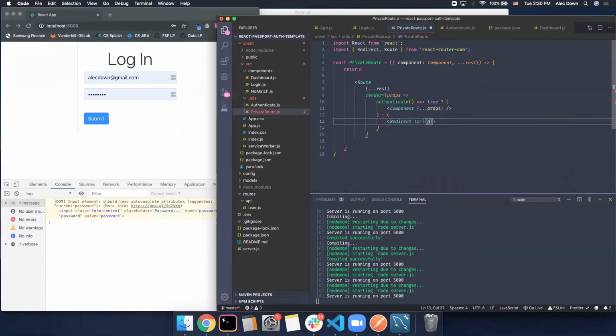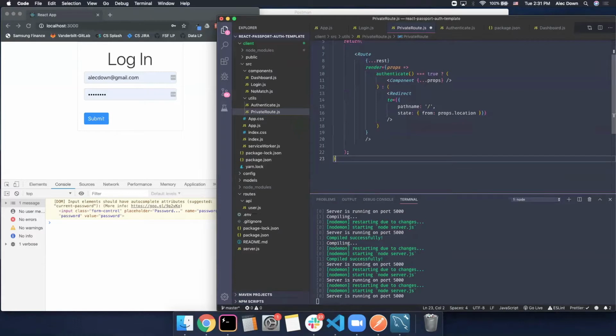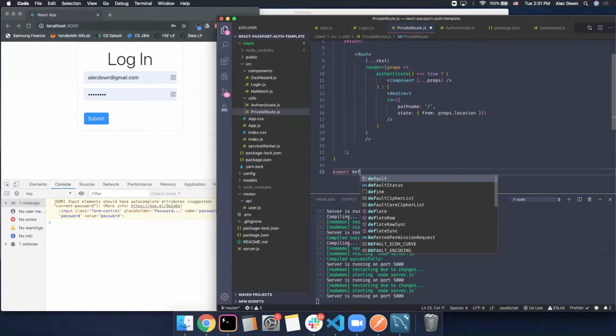We need two curly braces. We need a path name, which is where we're going to redirect to, which we want to go back to / which is the login. And the state is going to be from props.location. So this just tells our application where we got redirected from. So then we can go ahead and close that component. And this sometimes looks a little easier if you can put it down like this. I'll put state down here. That's that one. And then we actually need to close the route component that we've got open up here. And we need our curly braces, our semicolons. And then we're going to export default private route.